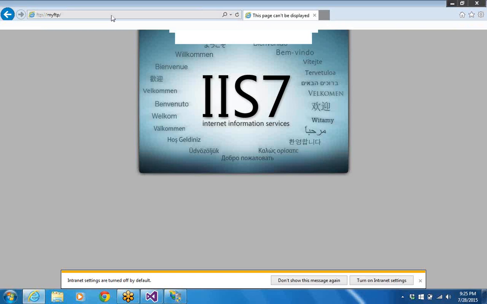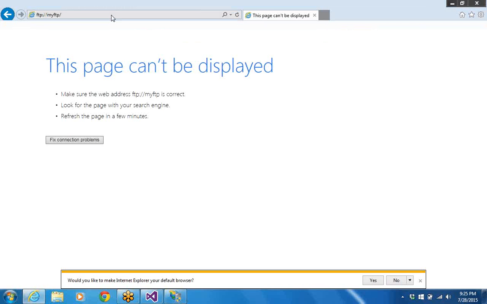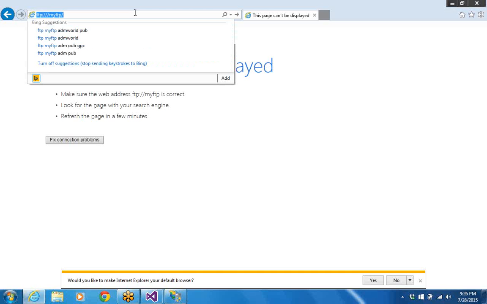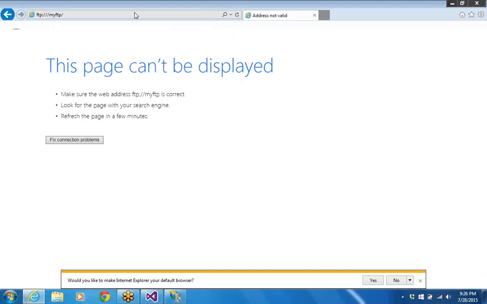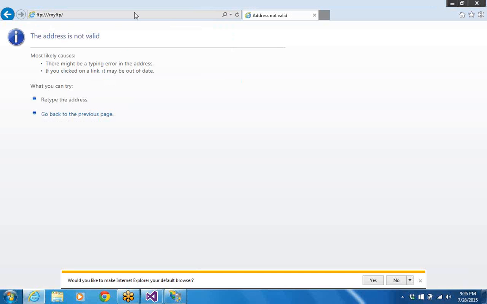So what are you getting in such cases? This is "the page cannot be displayed." Try to put here FTP colon slash slash, two slashes, and put slashes. Now try to type this, my FTP. Press enter key. The address is not valid, it says here. So when you put FTP here, you are not accessing that.